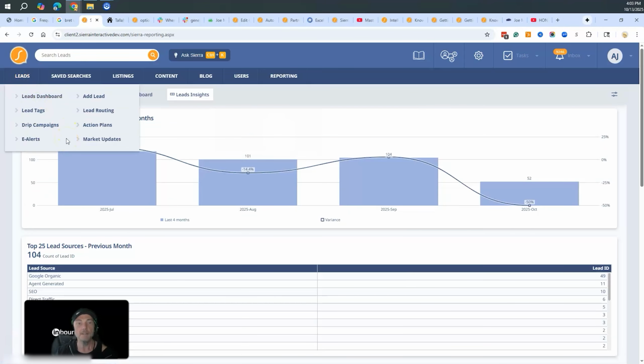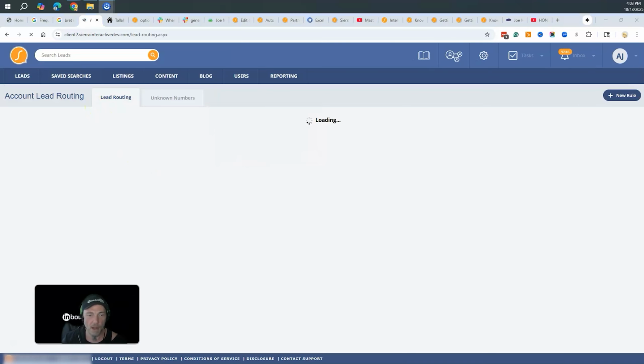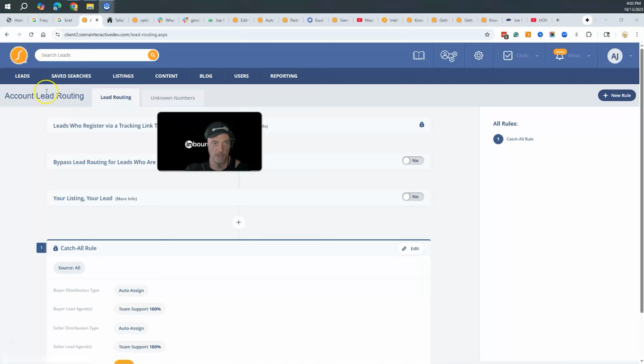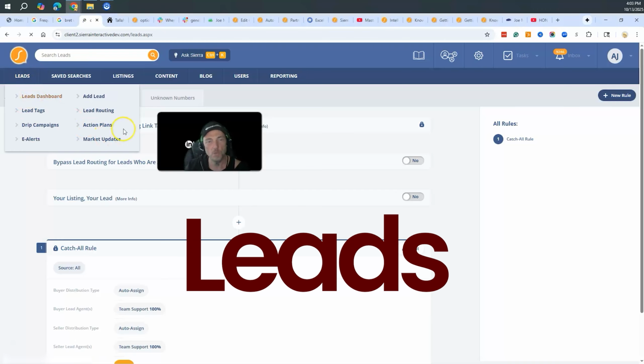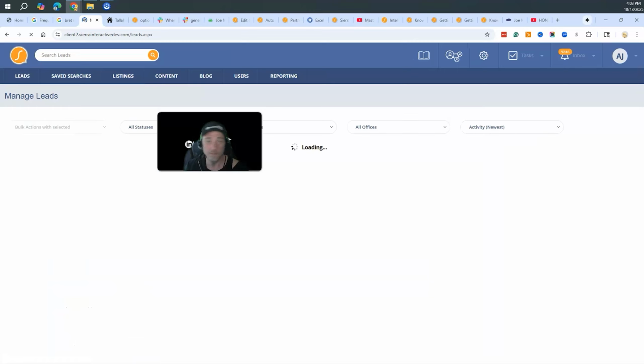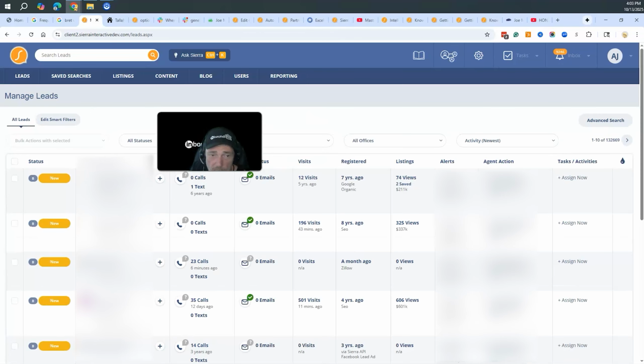Now leads, this is a section that they are historically known for. Lead dashboard, lead tags, add lead routing. So let's just get into it. So this whole segment of the review video right now is going to be talking about leads, which theoretically is one of those places that Sierra Interactive is strong. Lead management, looking at how leads are worked, looking who you send leads to, and I'm probably going to blink out so much of these screens.